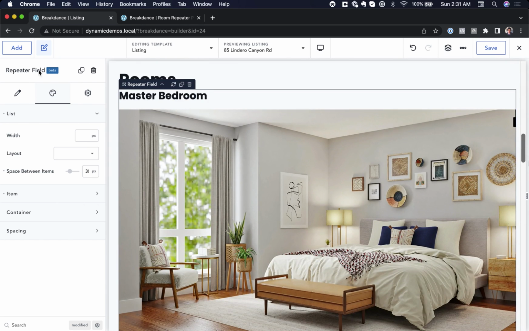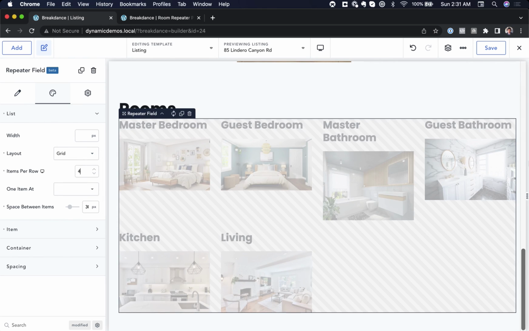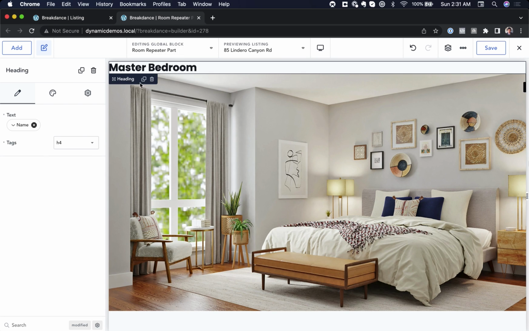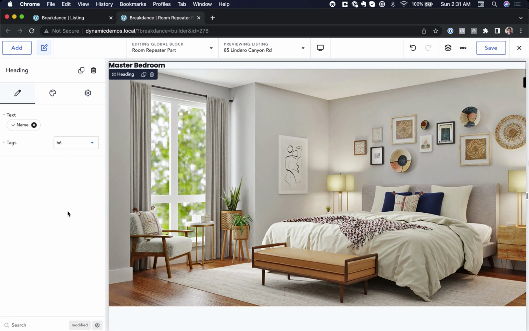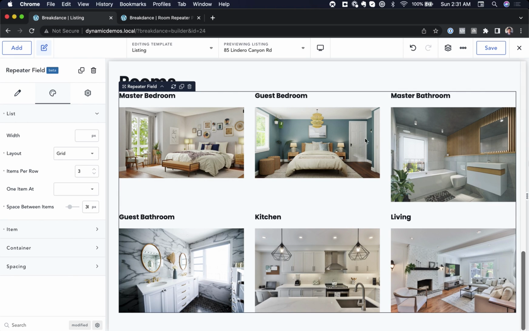Let's now go to the repeater field design options, go to list and go to layout. Let's choose grid and let's do 4 items per row. And now we have a grid of this sort. We probably want to make that text a good bit smaller, don't we? Let's go ahead and save that. And maybe 3 items per row is better too. And there we go, 3 items per row.